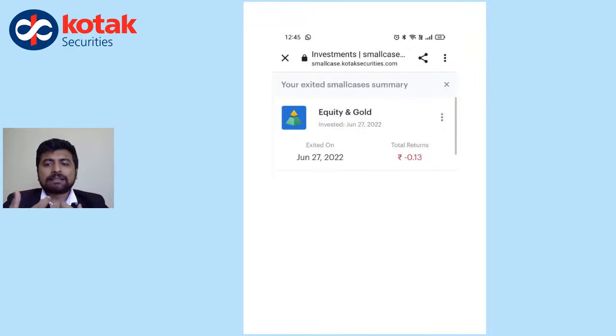So this should basically give all the users an idea about how to enter a smallcase, exit a smallcase, and so on. So with that said, I hope that with today's session, all the users had a good idea as to how to start your investment journey, edit your SIP, end your SIP, and so on. So with that said, I'm keeping the floor open.